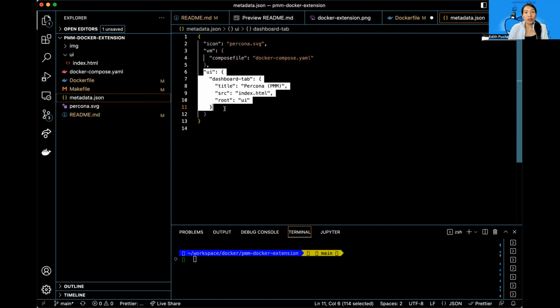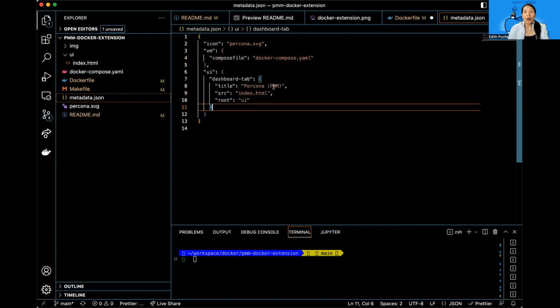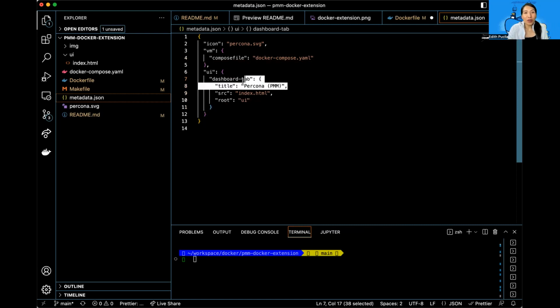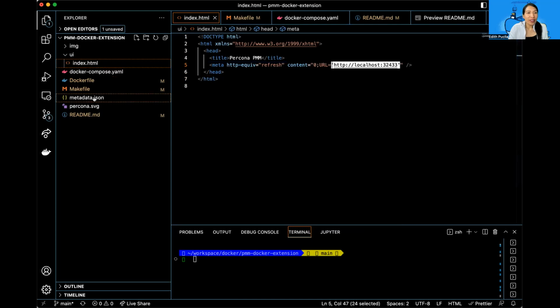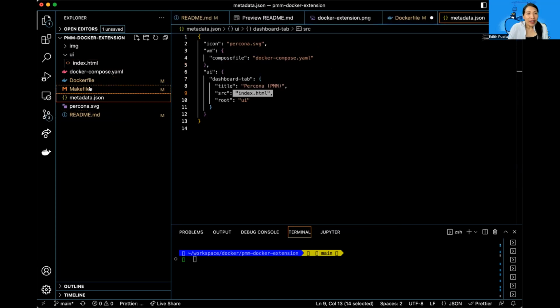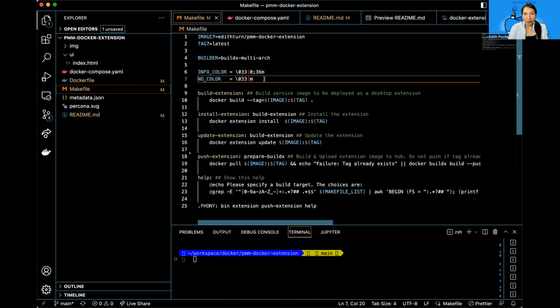We also have this section, which is how our Docker extension will be shown in Docker Desktop, in the extensions section. It's going to have the name Percona PMM. And when we click on the extension, it is going to embed in Docker Desktop the index that we have here, which has our site. And the last file is the makefile.